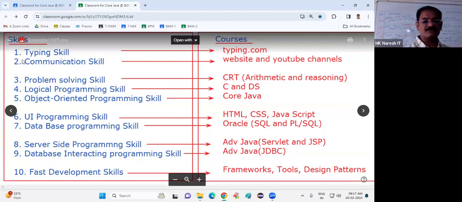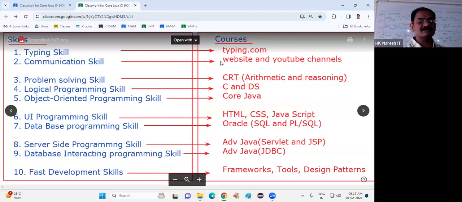And next one is what? Fast development. Typing skills, if you want to acquire, what you have to use? Typing.com. The website was already shown to you, right? Typing.com. Communication skills, I suggest one app, Hello English. In mobile, you have Hello English, one app is there. Or you can also follow some direct websites or YouTube channels to improve your English.